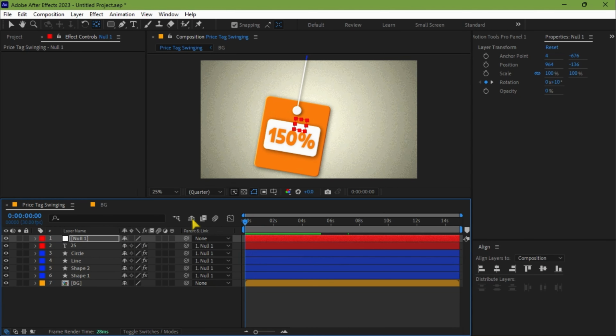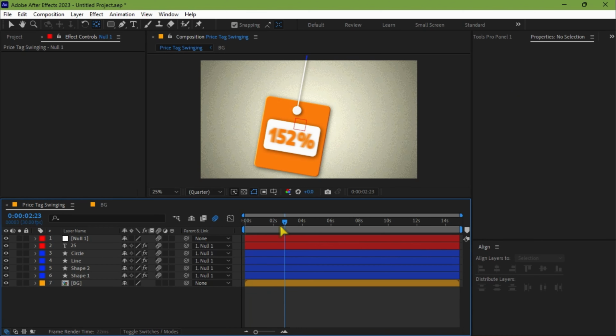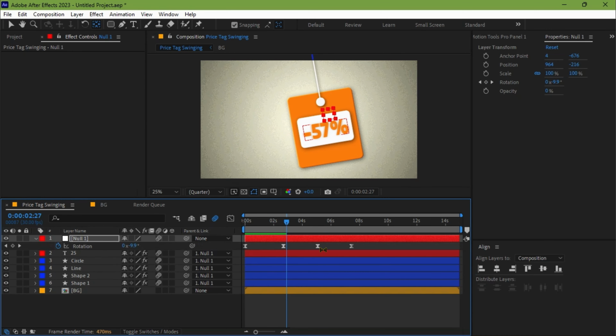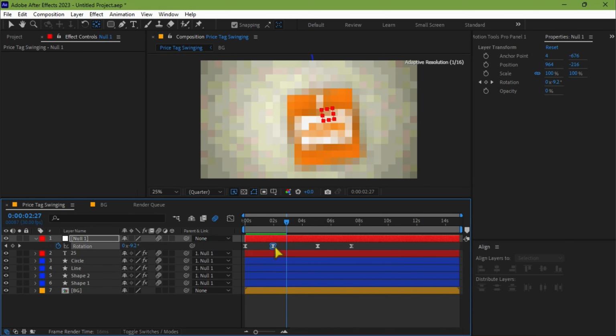Enable motion blur for all layers. Preview the animation. If it lags, render it for smooth playback. You can further adjust the keyframes and anchor points as needed for the best result.